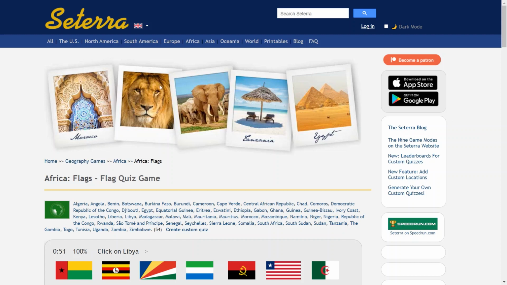So if I just look at the top here, we have all different categories. We have all of the various continents, and within each section you also have a number of different games relating to geography, such as guessing the country, guessing the cities, flags, everything you could imagine to do with geography.